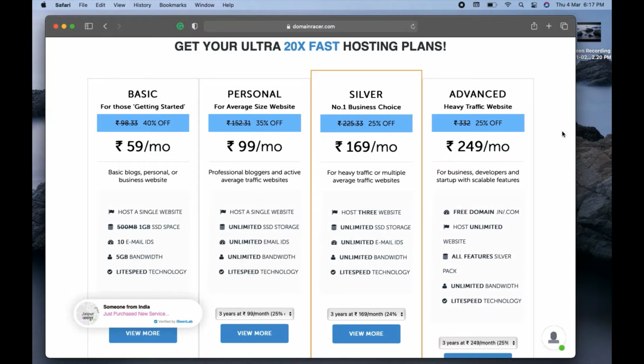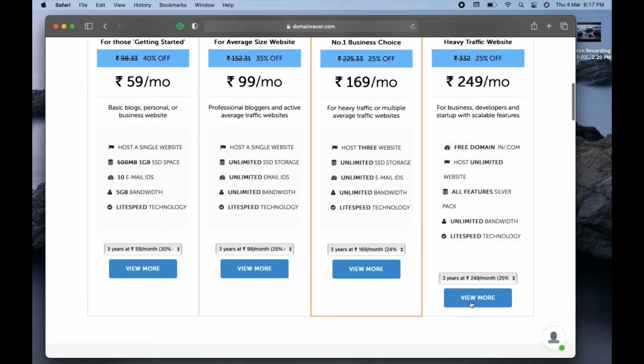As a web developer, I would suggest going for the advanced one, because you are getting a free domain, which is a .in domain and .com also for free. You are getting unlimited website hosting, which means you can host up to n number of websites, and you can also see you are getting unlimited bandwidth and light speed technology. That means your website will work really very fast. So here I will go ahead and choose this hosting plan.